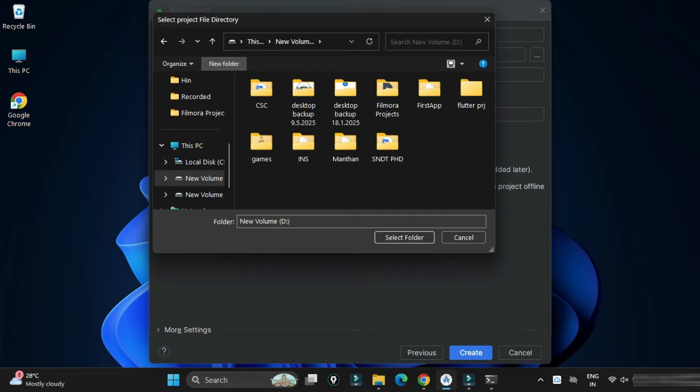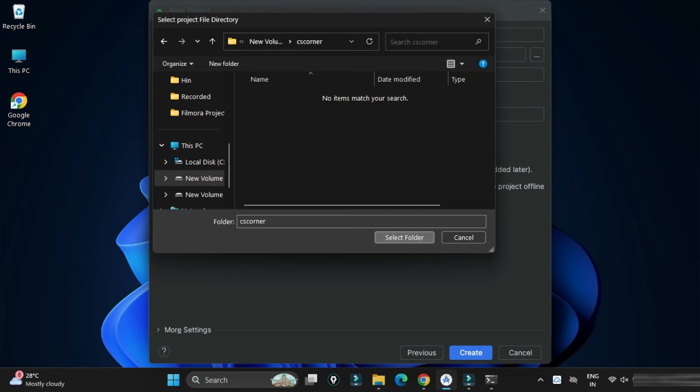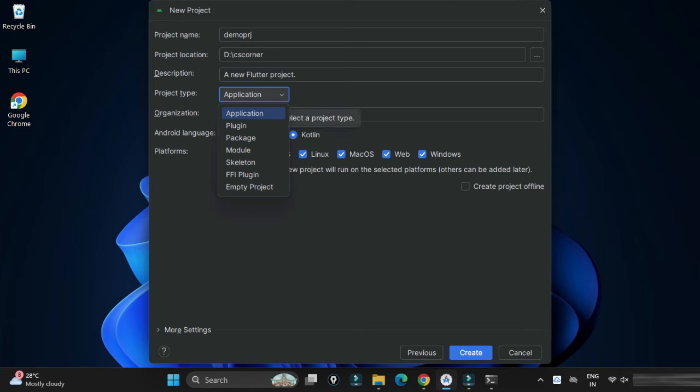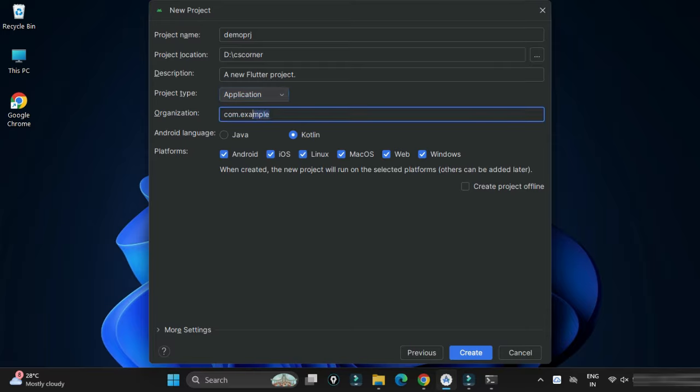Now another thing is the project location. Wherever you want to save your project, you can give that location by clicking on these dots. I'm just taking my D drive, and inside that I'm taking the CS Corner folder and clicking on the OK button. And this is the description of the project, if you wish to change it. I'm keeping the default one.